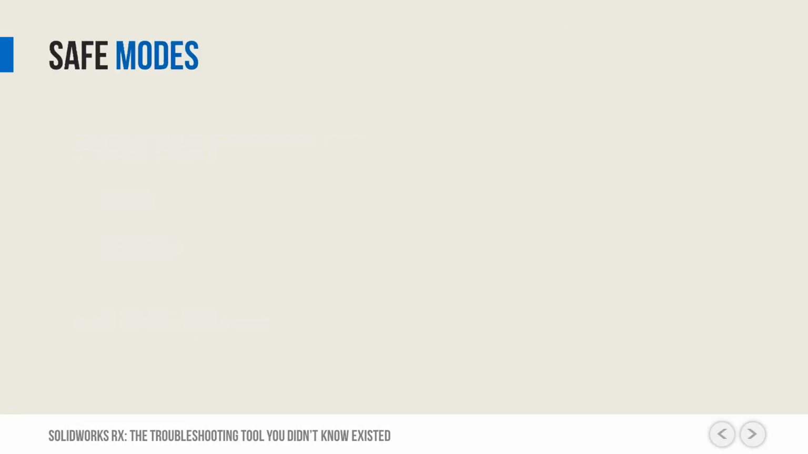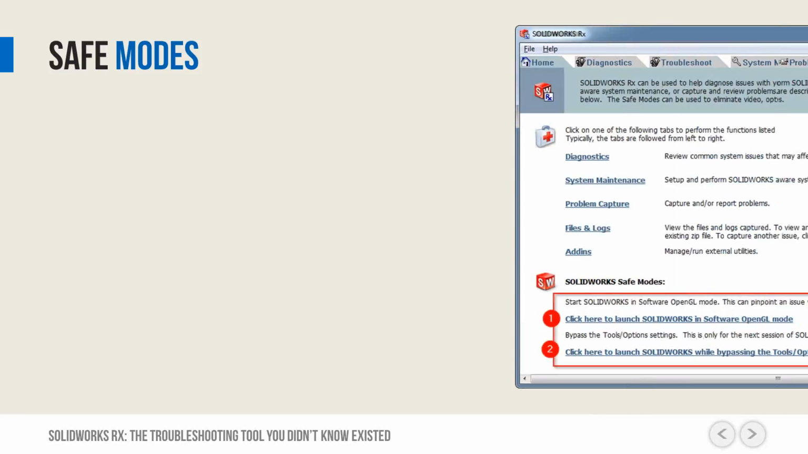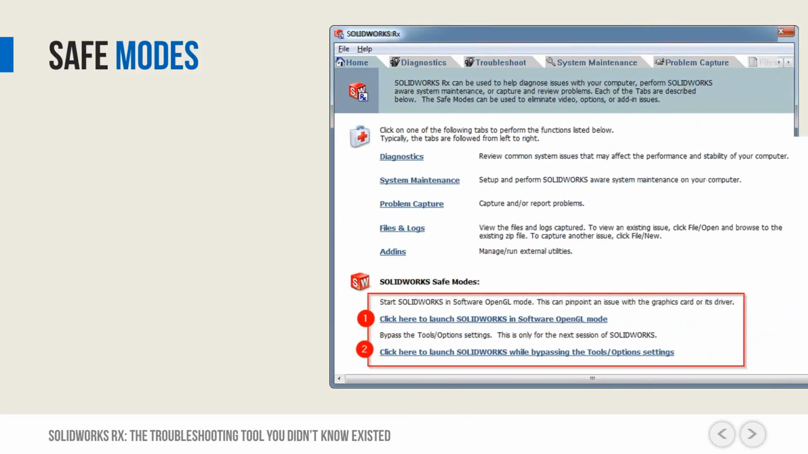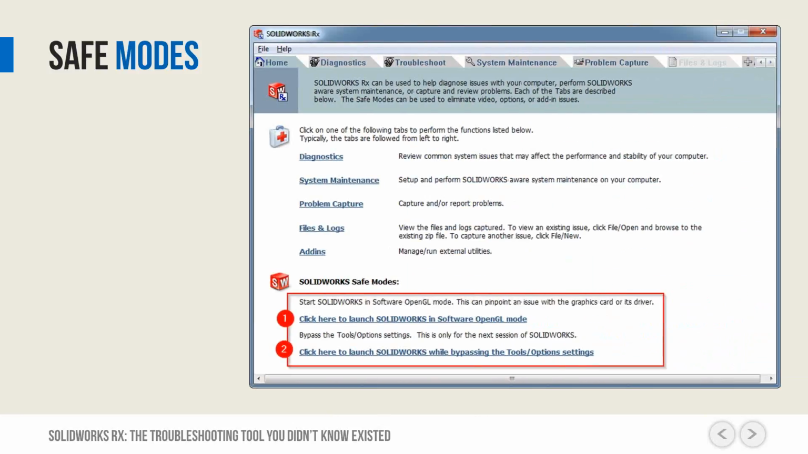All right, safe modes is another diagnostic trick, if you want to call it that, that we in support make a lot of use of from our customers. So looking at the main SOLIDWORKS Rx screen, at the very bottom, you'll see the options for the SOLIDWORKS safe modes. There's two different safe mode options available.